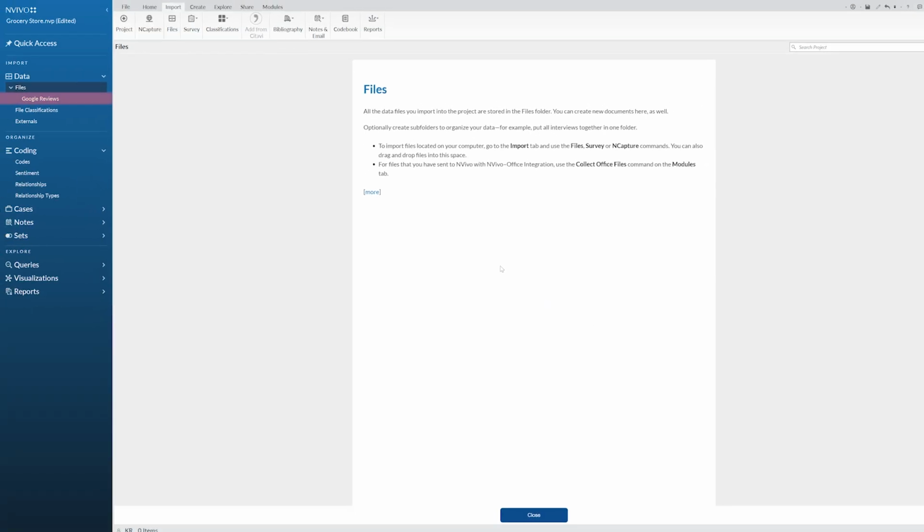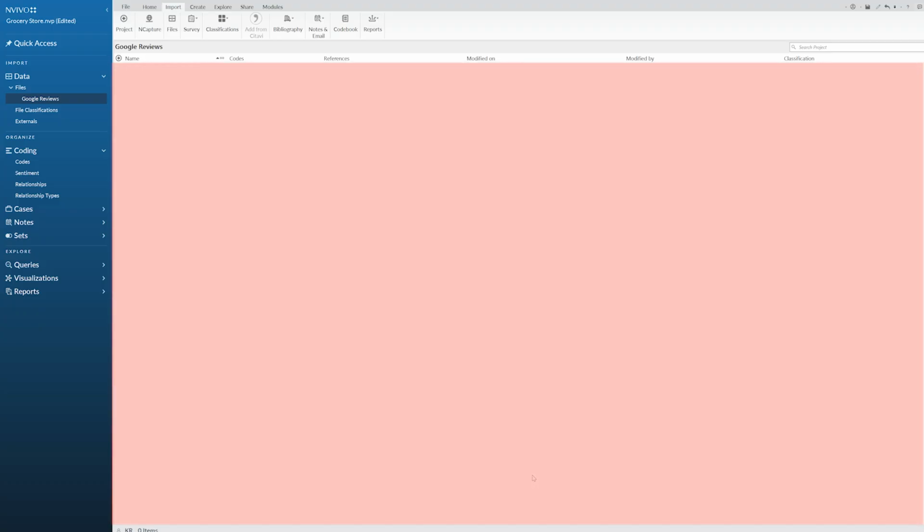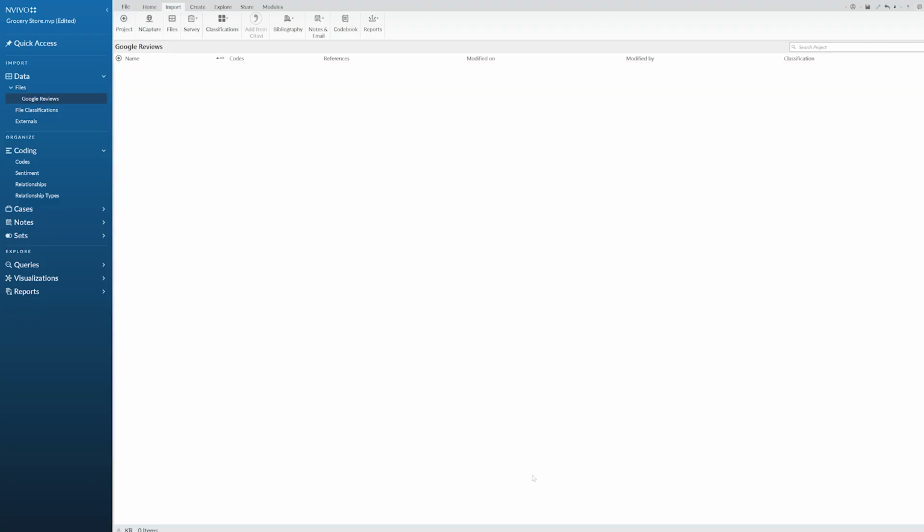Now we'll see a new subfolder called Google Reviews listed under Files. Let's click on that folder to open it. In the main workspace area, NVivo may display a short help message with tips about using this view. We can close that message by clicking the Close button at the bottom of the window. Once that's gone, we're looking at an empty space. This is where our imported files will appear. Now we're ready to import our data.